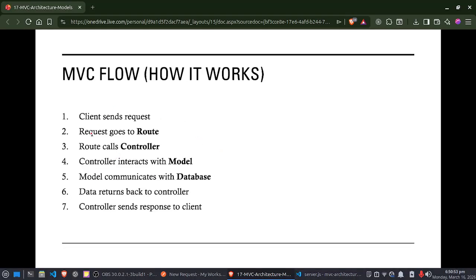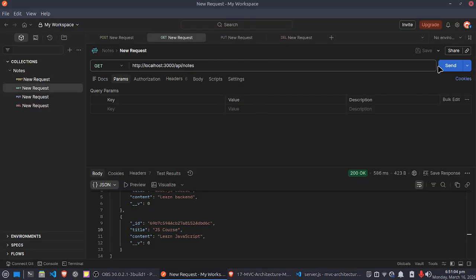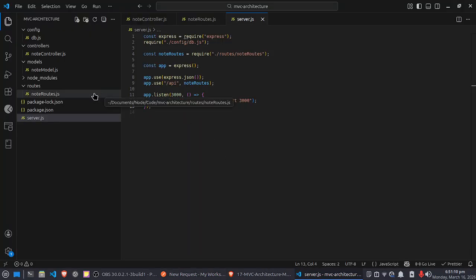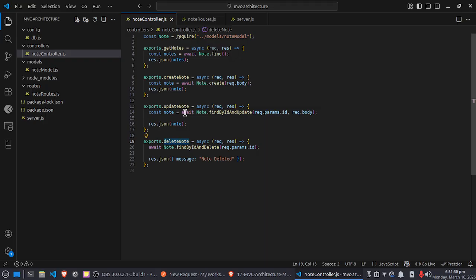Now the MVC flow. So the MVC flow is like the client sends the request and it goes to the route. Whenever I call this URL, I get the data. But how? Whenever I call this, the request goes to this file, which has the path, means post, put, get, delete, and their paths. And the route calls the controller. As the route matches, then it calls the controller. The controller means this one, the function, and then the controller interacts with the model.